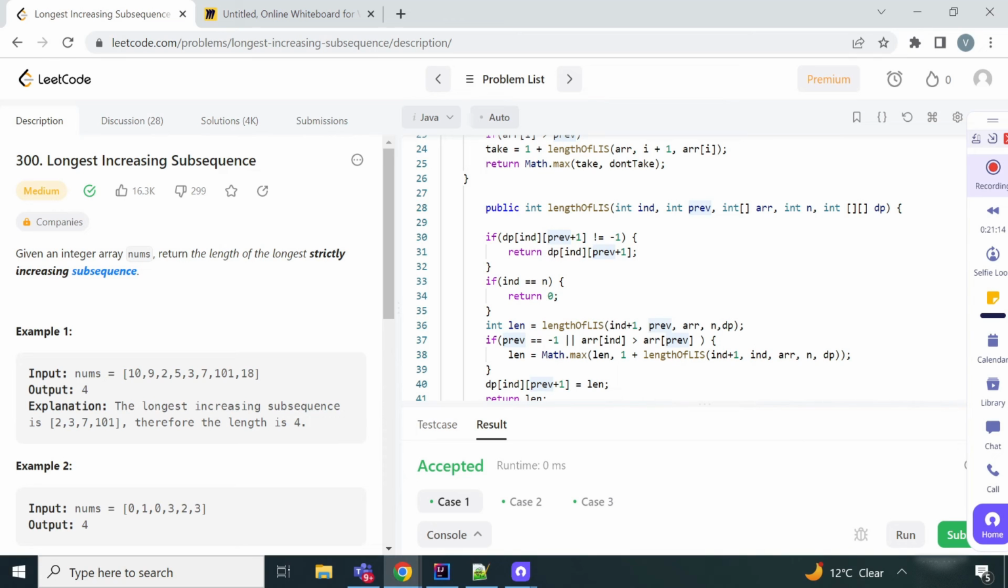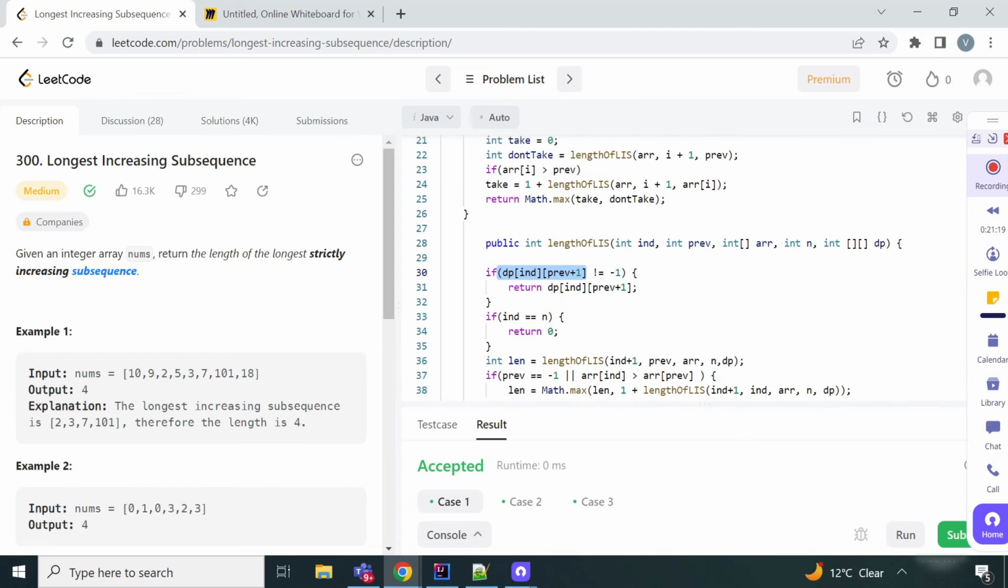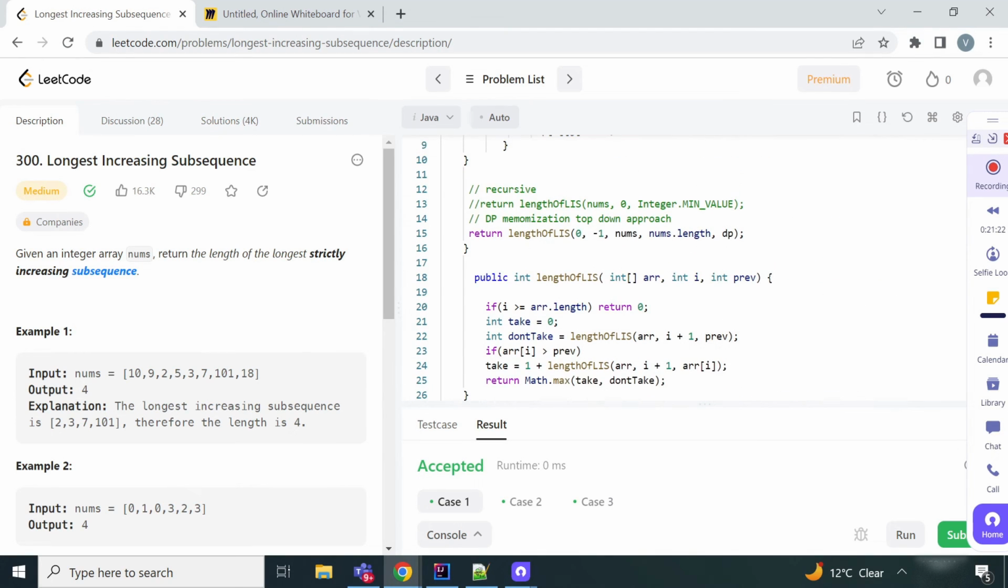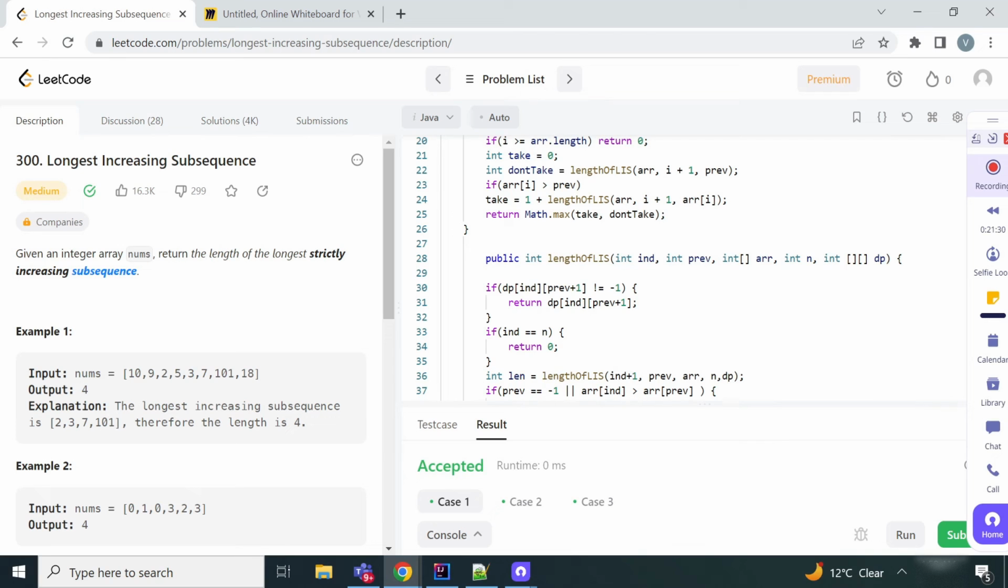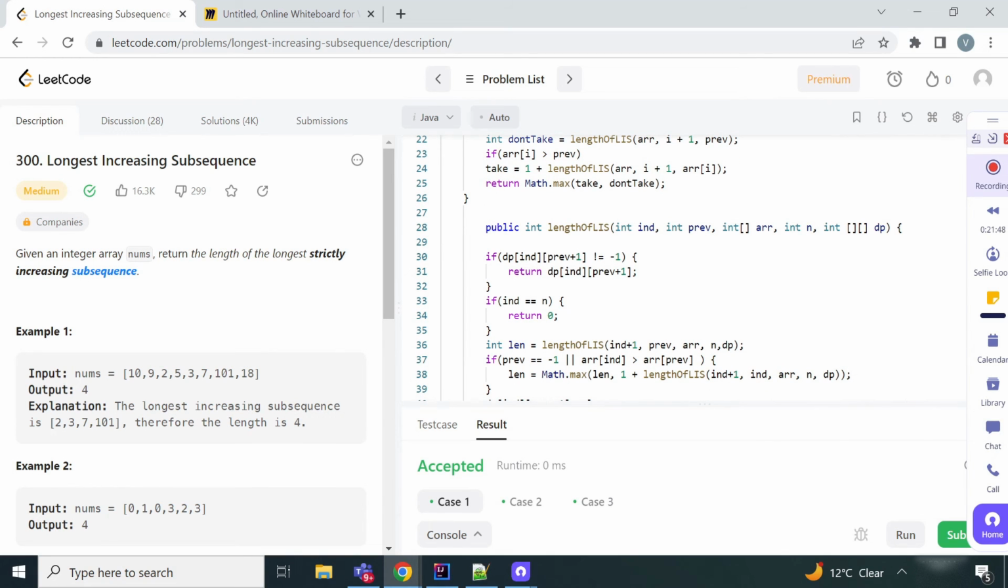Now if dp[index][previous plus 1] is not -1, why previous plus 1? Because we are passing the previous index as -1. So if we do dp[index][previous], it will not work because -1 is not a valid index for any array, so it's out of bound. So we have to increment by 1 so that it points to the 0th index. If it is not -1, we'll return the dp of index, previous as it is.